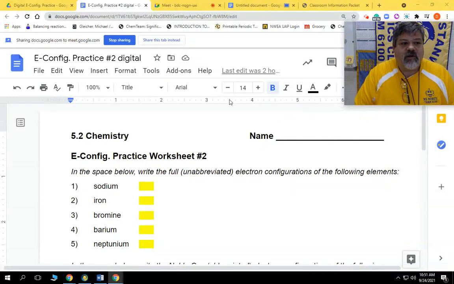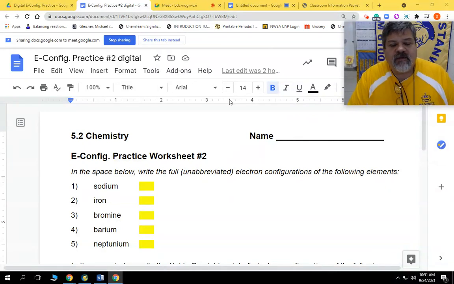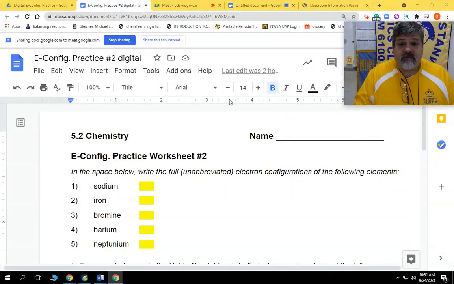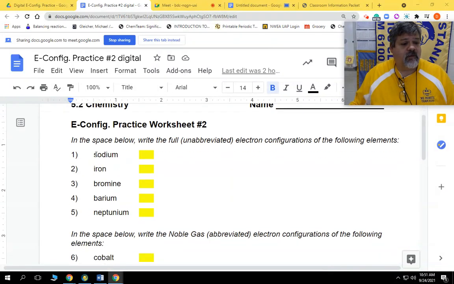So today we're going to go over the electron configuration practice sheet number 2. Okay, so hopefully you found number 1 to be fairly easy to go through, and this one is going to be no different than that. So we're going to go ahead and start right off with our first question: in the space below, write the unabbreviated, so not the abbreviated, the unabbreviated, the full electron configuration for the following elements.